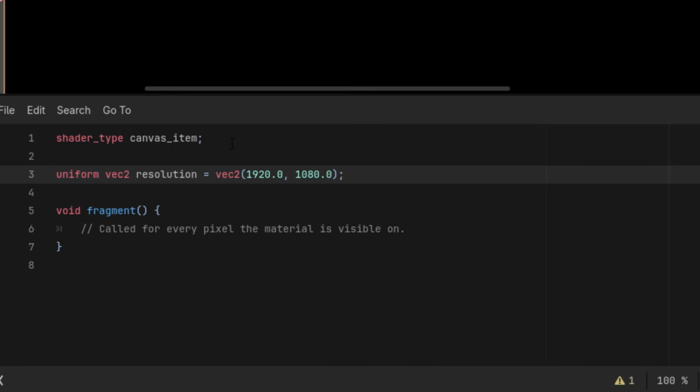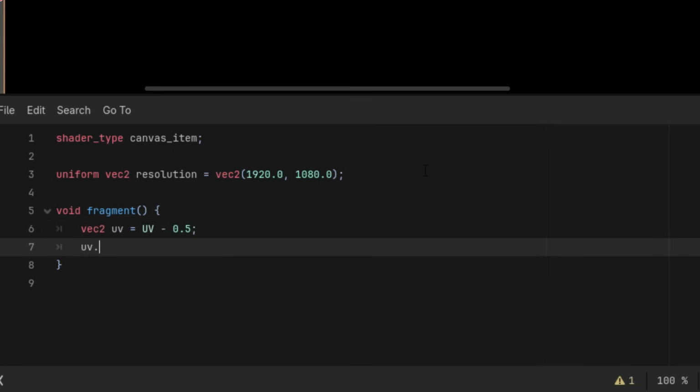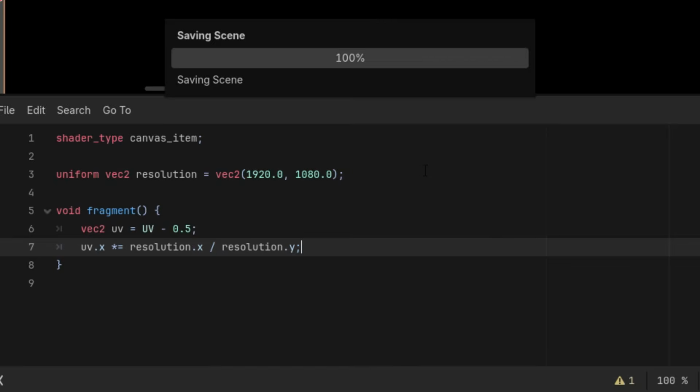Okay, I'll also go ahead and write the usual beginning of the fragment function. To make the object appear in the center, we'll shift the coordinates origin and adjust the aspect ratio. vec2 uv equals uv minus 0.5, and uv.x is multiplied by resolution.x divided by resolution.y.